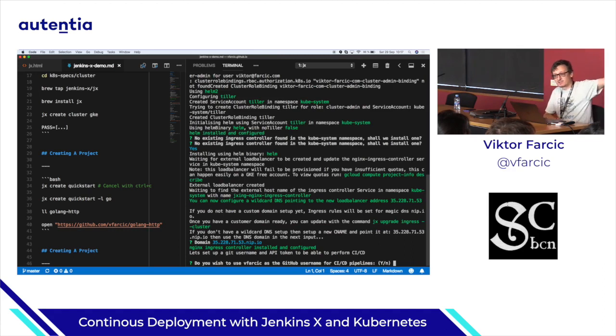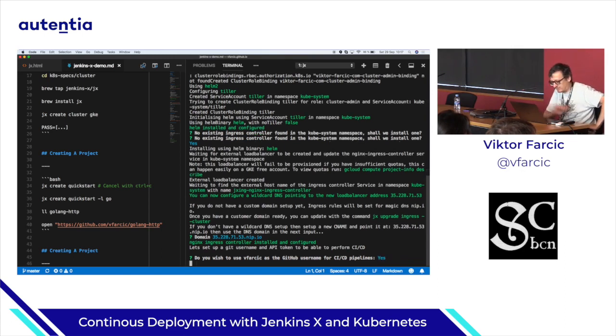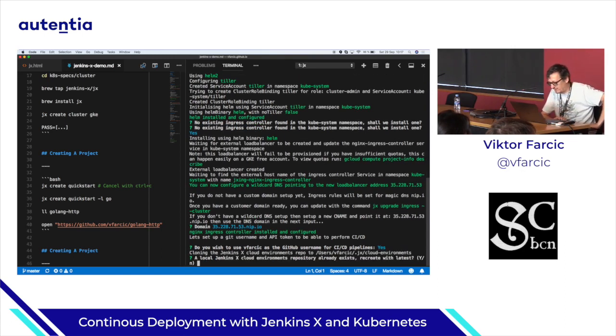It asks me, of course, there is no CD process without Git. In this case, it's going to be GitHub. And it asks me, what is your username in GitHub? It is Farcic. I'm going to keep the default. It already knows most of the things. It says that there is a local environment. Do I want to recreate it? Because I did the same demo a few days ago.